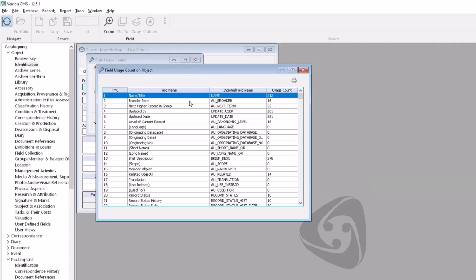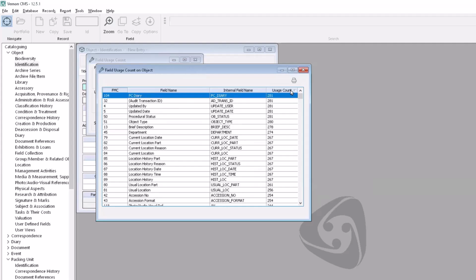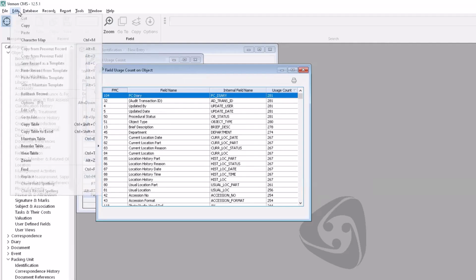Here we can see the field name, the internal field name, and the usage count for each field. In the table format, you can order the report by clicking on the column header. You can also copy it to Excel for further analysis and notation by clicking the Edit menu and then Copy Table to Excel.